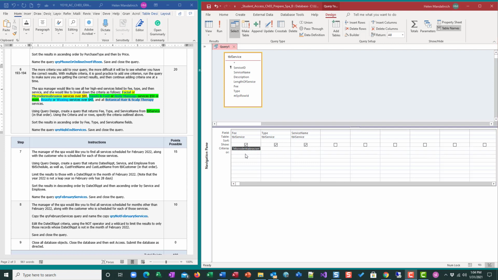So I have this selected. I'm going to do a Control X. I'm going to cut it. I'm going to come over to type where it should be and paste it.